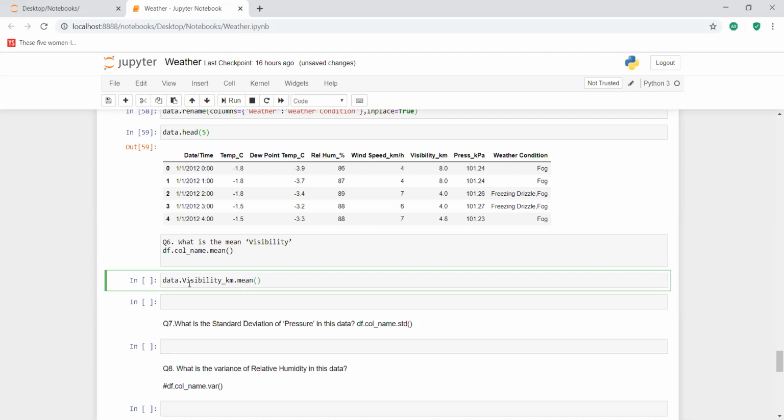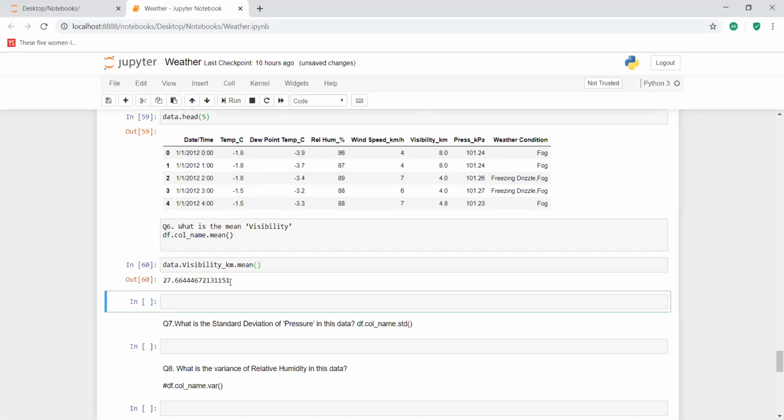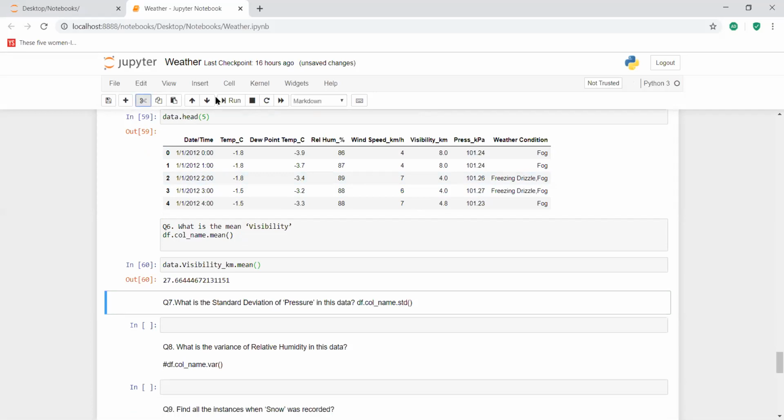See here, we are just referring to the column with data.visibility. In this visibility column, we have to find out the mean of all the values, so the mean function is used. Now we will find out. See, 27.6 is the mean of all the values present in this visibility column. Okay, now let us get into the next question.